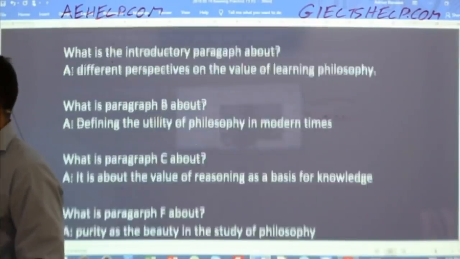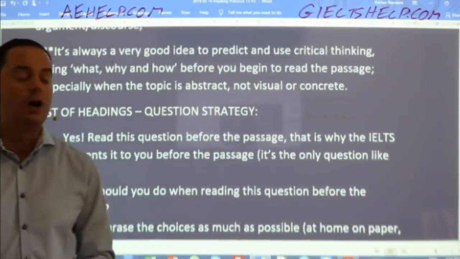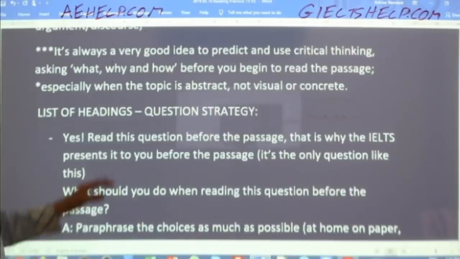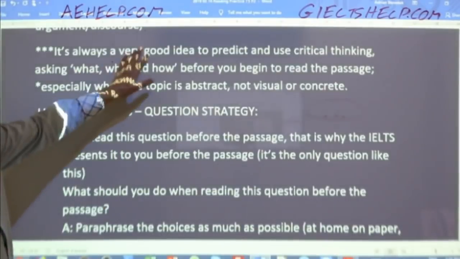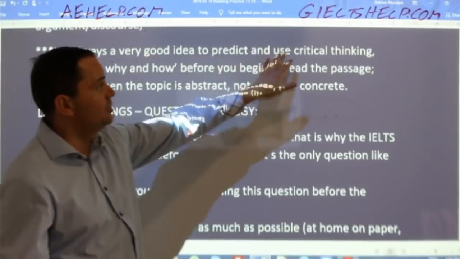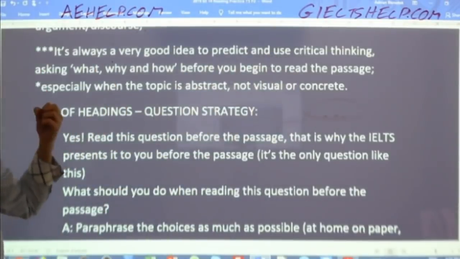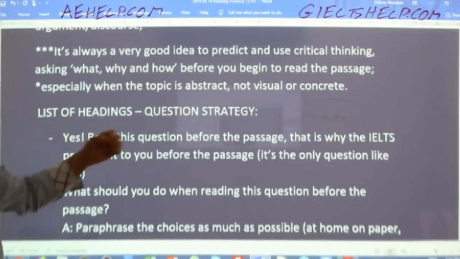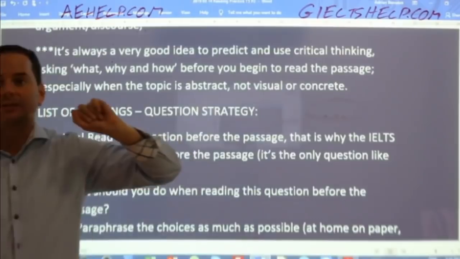Okay, while you're thinking of your questions, again, just a quick review of the list of headings strategy and what we talked about today. Remember, you should always read the title, predict, use your critical thinking, especially when you have a topic for the passage like philosophy, which is abstract. It's not visual. It's not concrete. Okay?